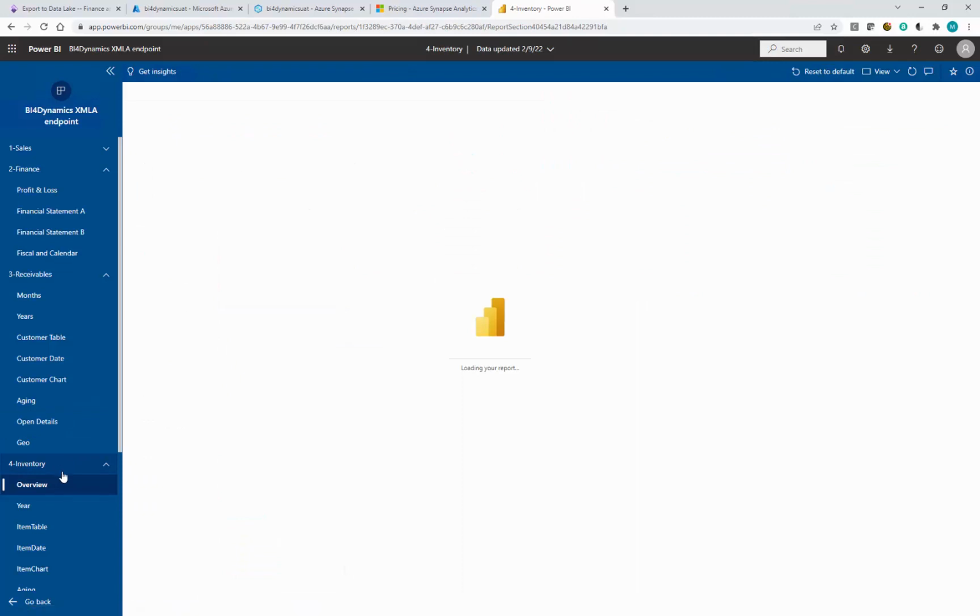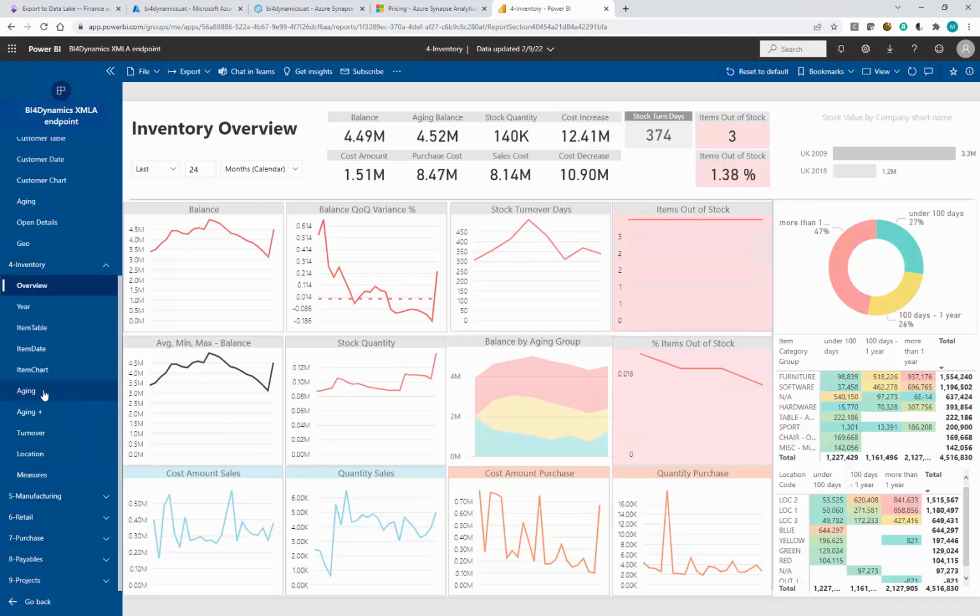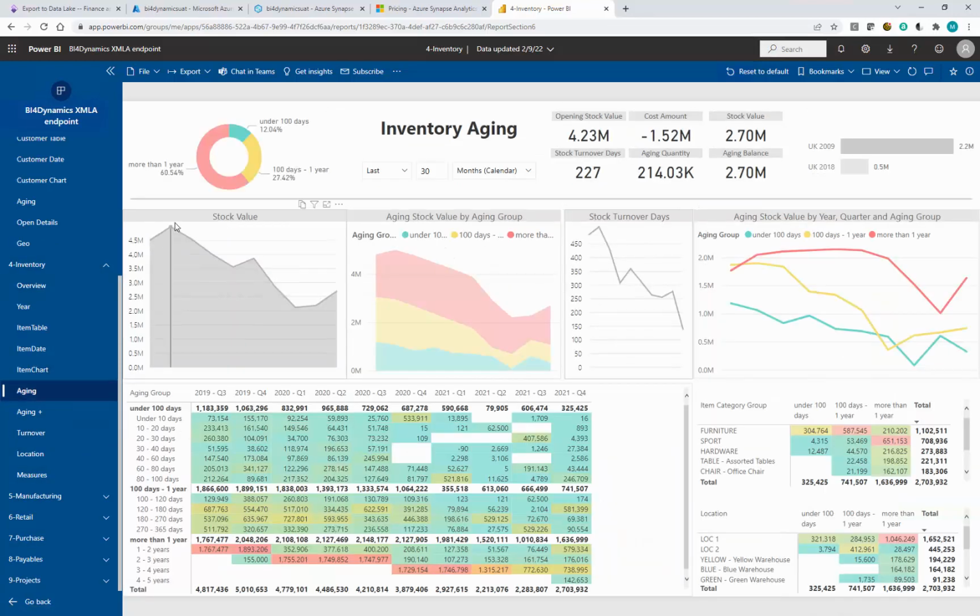Now inventory, I would just highlight one feature, that is inventory balance by aging group. So we have buckets of aging. It means items not moving less than 100 days, 100 days to a year, or more than a year, and the report would look like this. So you can see the inventory value goes down, which makes us happy.